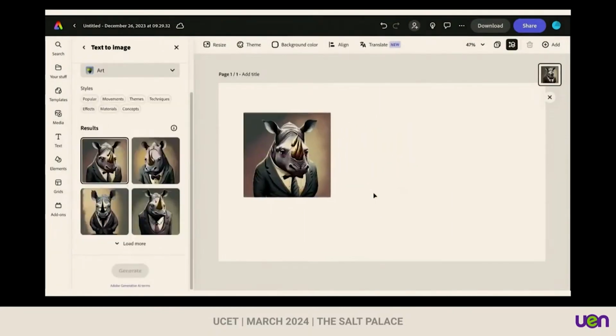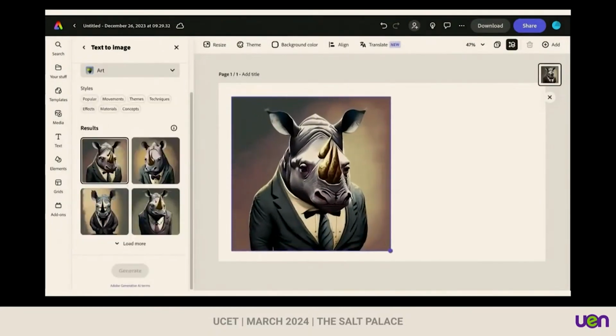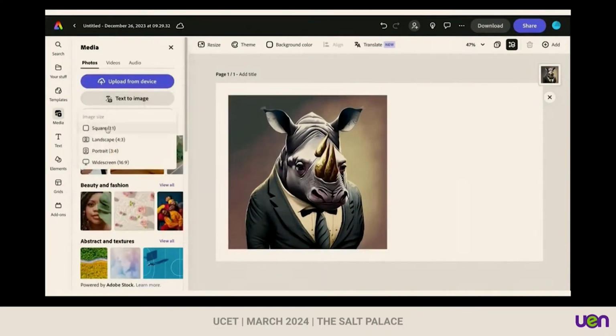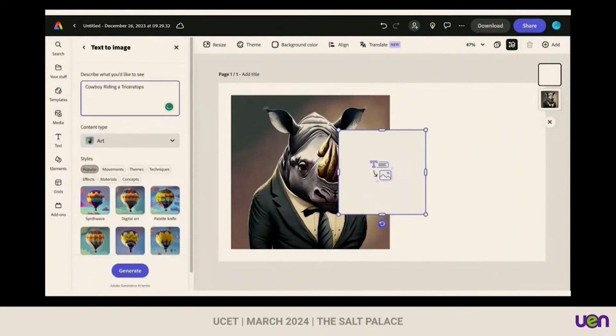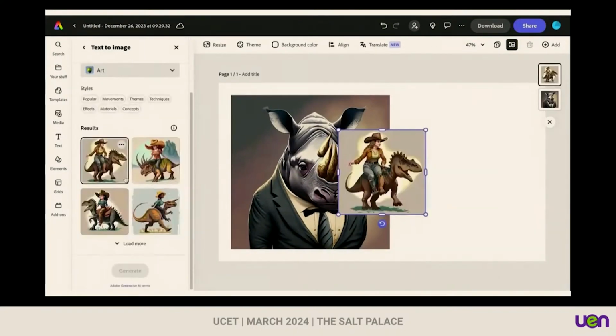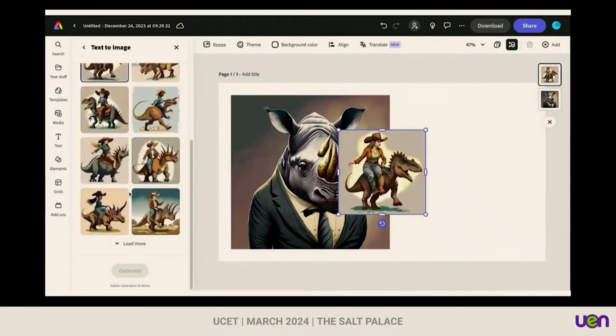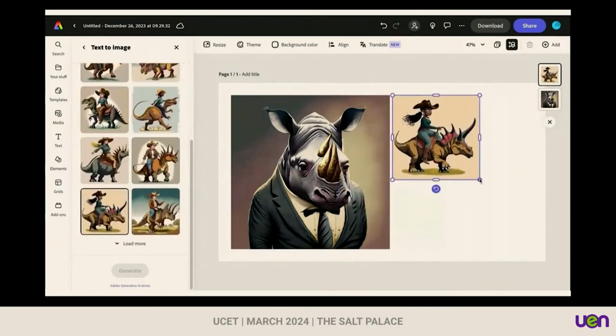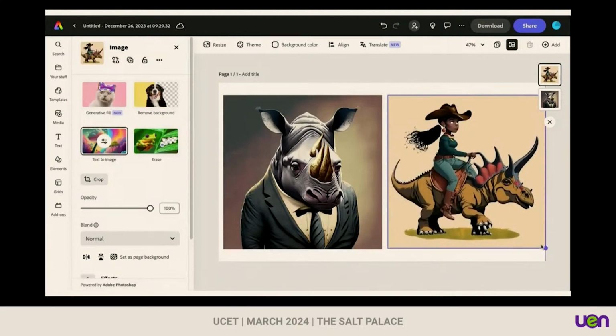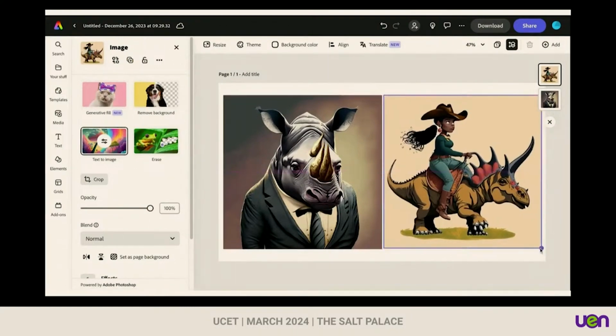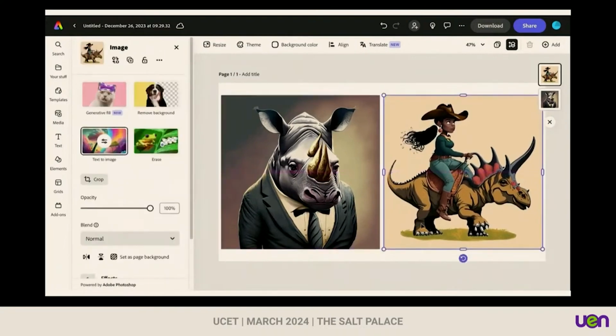First up, text to image. Imagine describing a scene and voila! Adobe Express transforms your words into breathtaking images. Simply type your vision and watch as the software brings it to life in vivid detail. It's like having a digital artist at your fingertips.